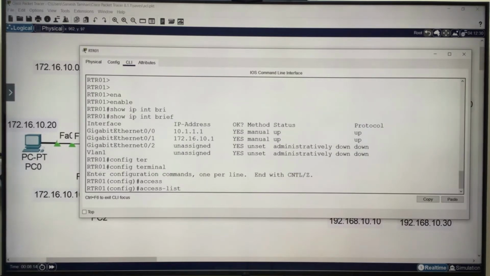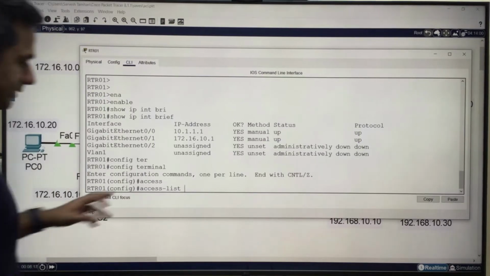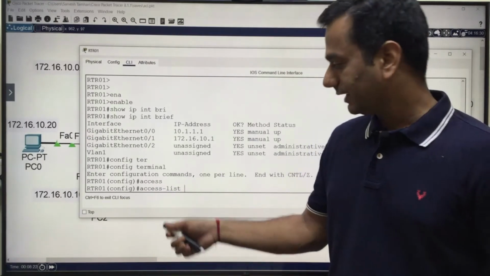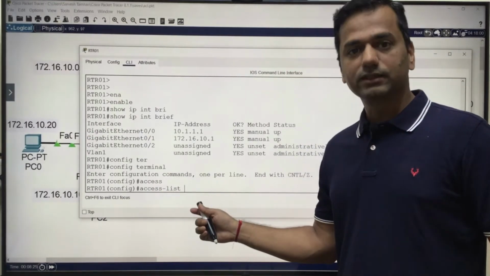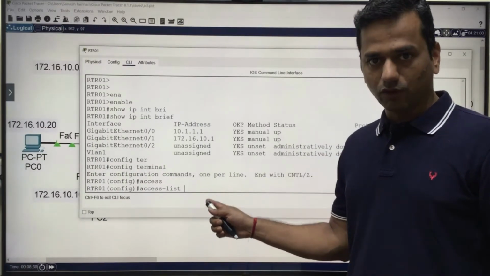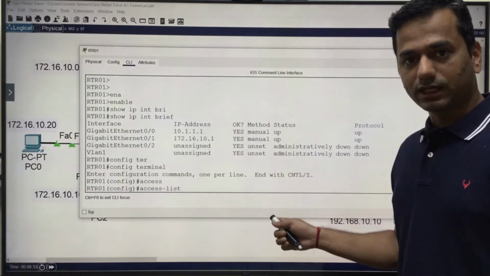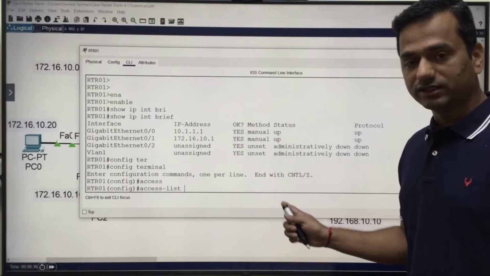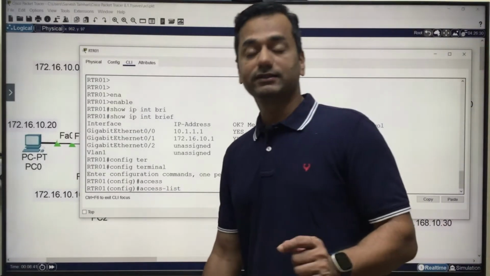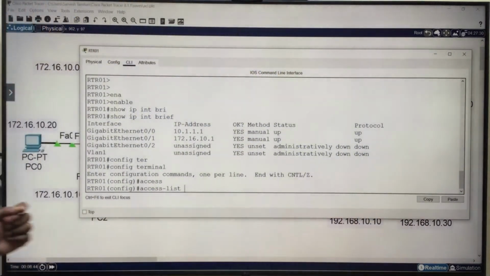Then access-list, and here you have to define the number. What is the syntax for the extended access control list? The access-list command, then the access list number, from 100 to 199, then the action, permit or deny, whatever action you want, then the protocol field, then the source subnet or source IP and destination subnet or destination IP along with the wildcard, and the last is the port number. So this is the syntax of the extended access control list. Okay, let's move on. I would like to configure access list number 112.